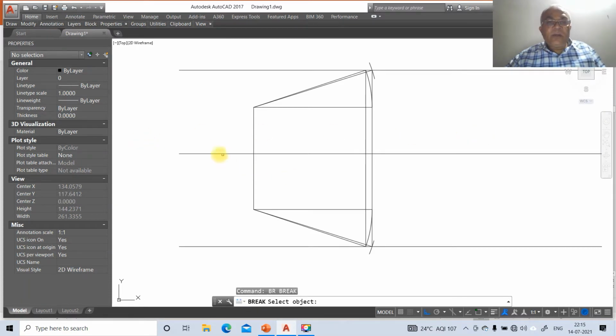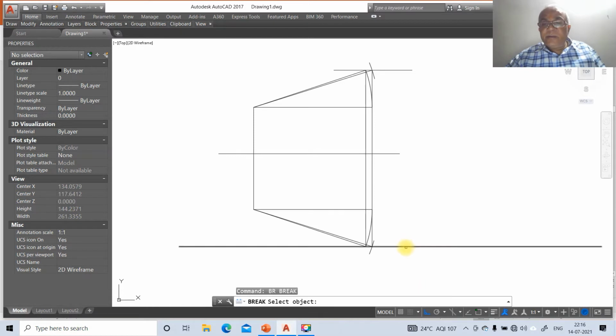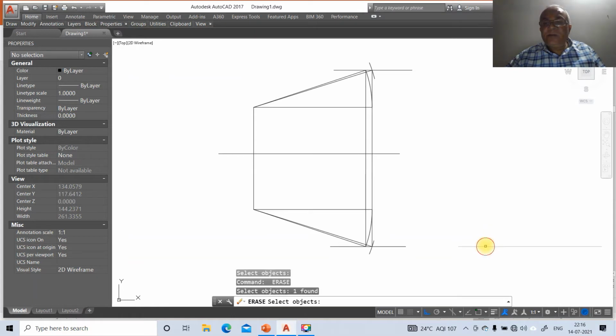Now we are going to break all other things. You break this and similarly you break on this side. So go to erase and erase this xy, right. Similarly you break this till here and you break this on this side. Then go to erase between these two. Then similarly you break it on this side and also break it on this side. Then go to erase this and also erase this.